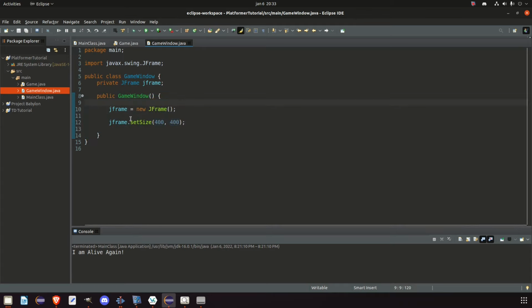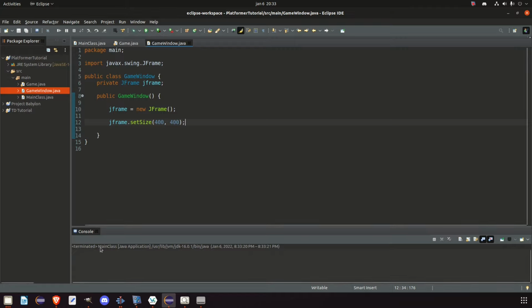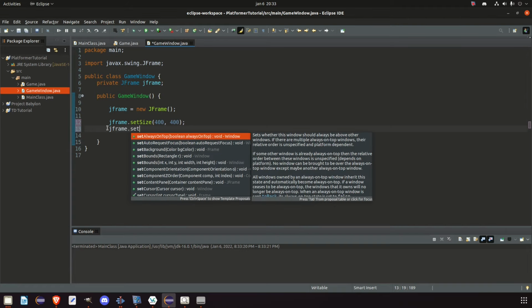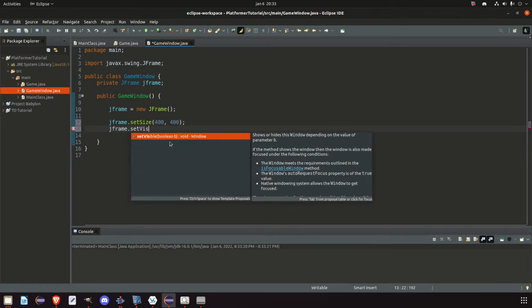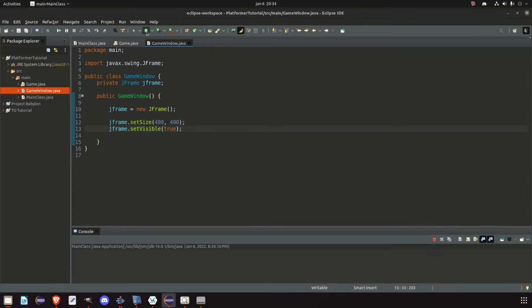And if we run it now, since we set the size, we can check if we can see anything. Nothing happened, and the program got terminated. We did set the size, but we never told it to be visible. And setVisible is false by default, but we actually want to see it, so we're going to say true. So JFrame, show us the window. All right, save it and let's run it.